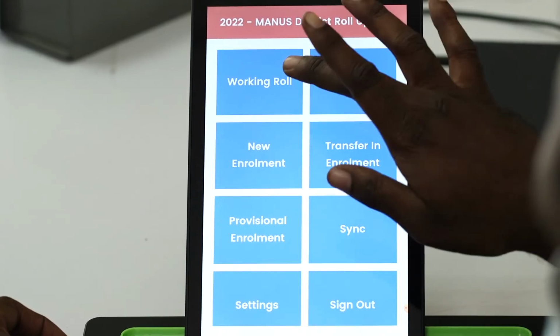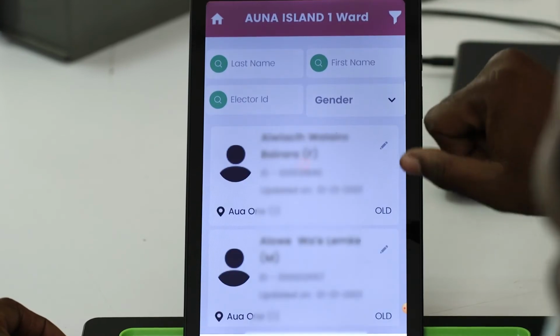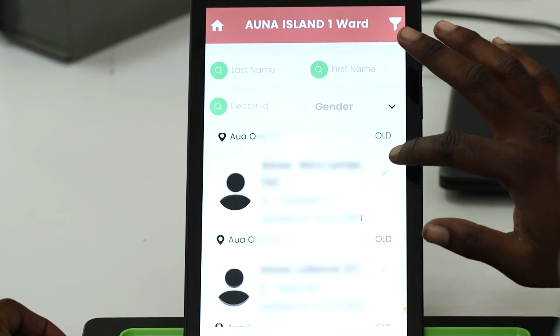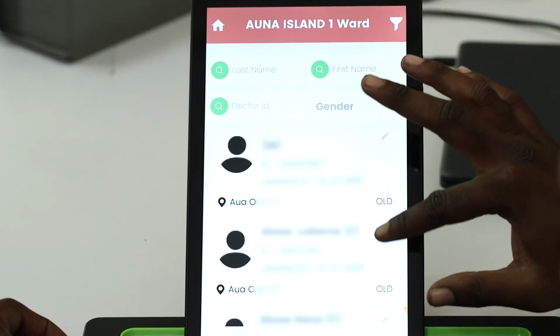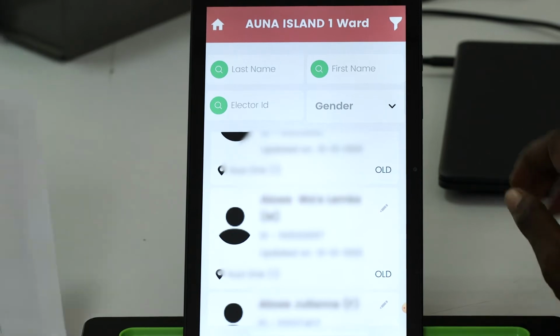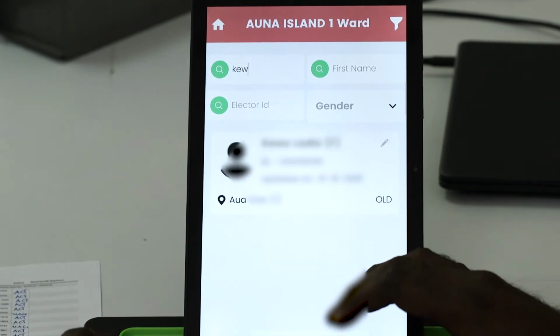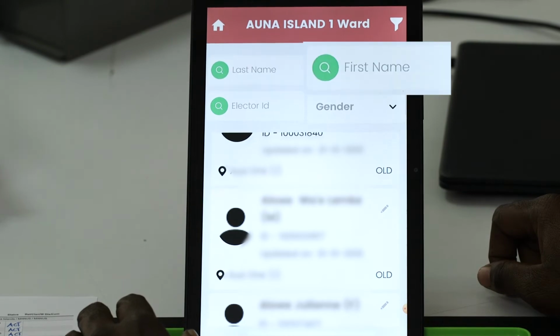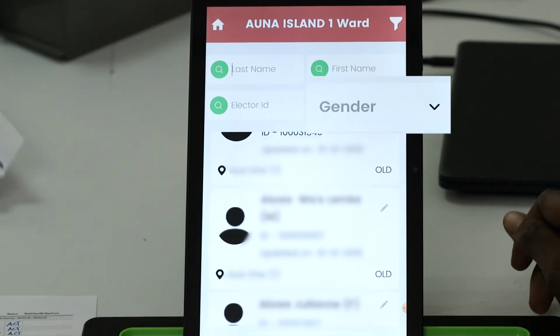Now we will discuss how to update the status of an elector if they have been marked for removal. On the main screen, click the working roll function in the provincial application. The screen will present the list of electors assigned to the ward for which your credentials or device are assigned. Search and find the voter for whom you would like to update the status. You can search by last name, first name, elector ID, and gender.